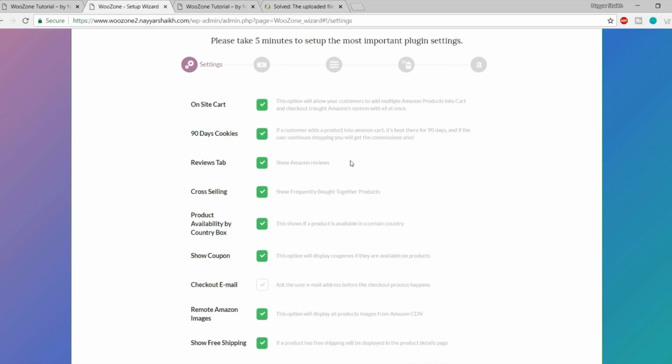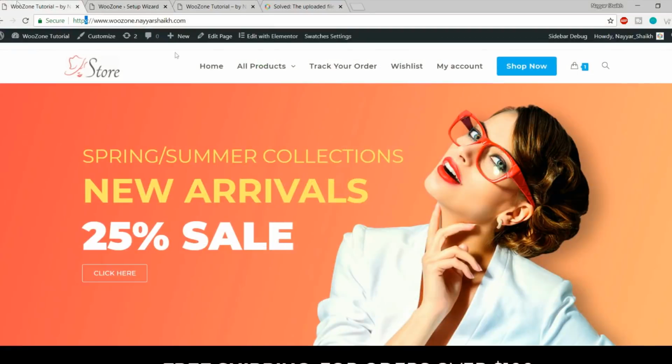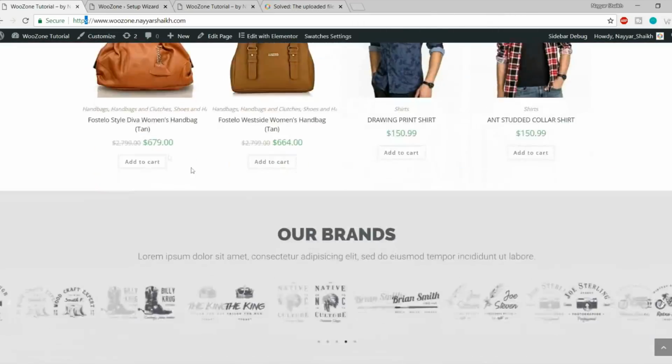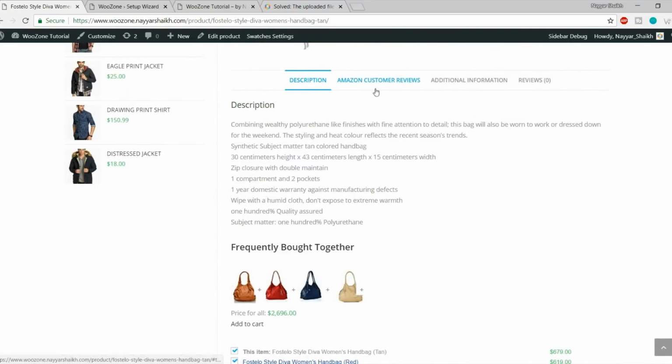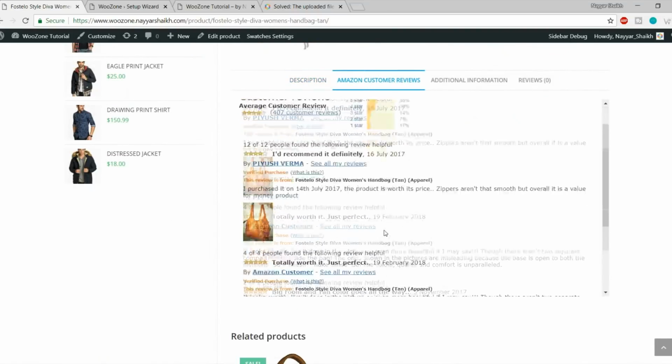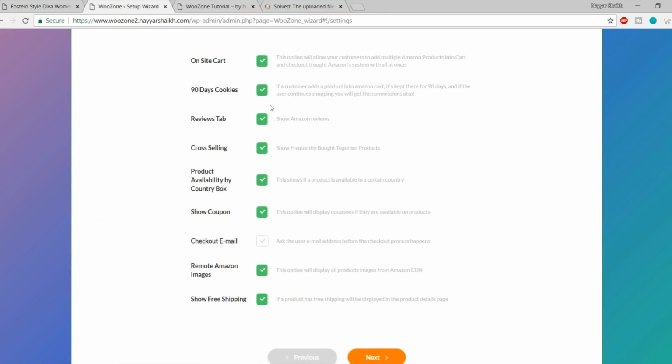If you want to show the Amazon reviews tab, which we have seen in the demo website, you can tick this or you can simply untick this. Now, do you want to show the frequently bought together products which you see on Amazon? Let me show you both these options. Let's open this product. First of all, we have this Amazon customer review. If you don't want to show this tab, you can come over here and untick this reviews tab.